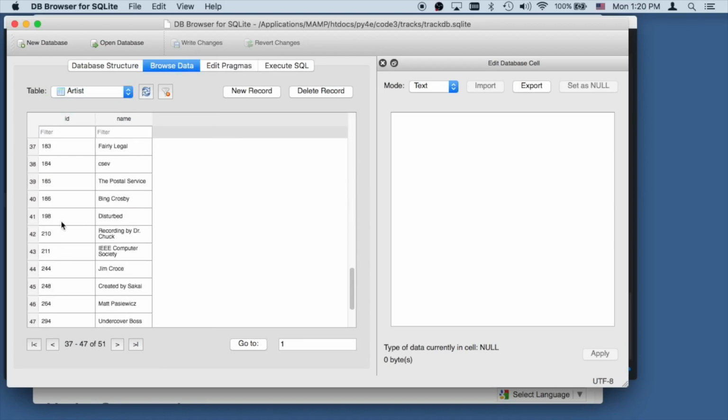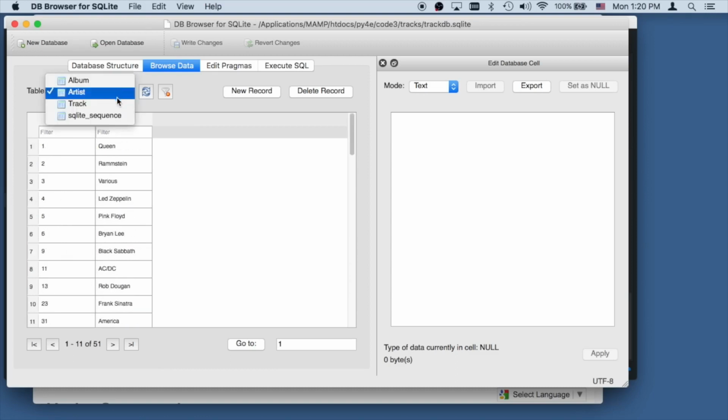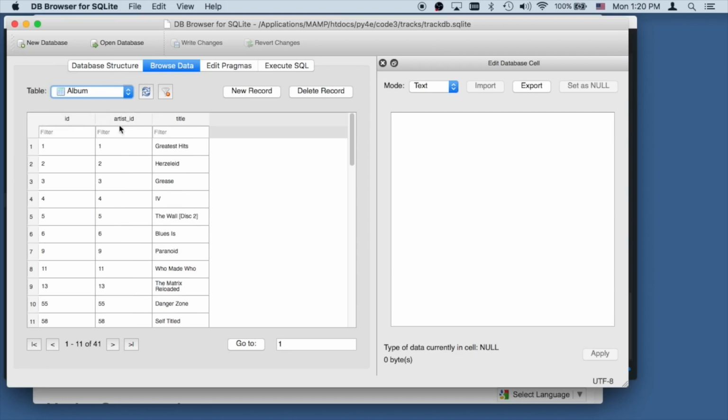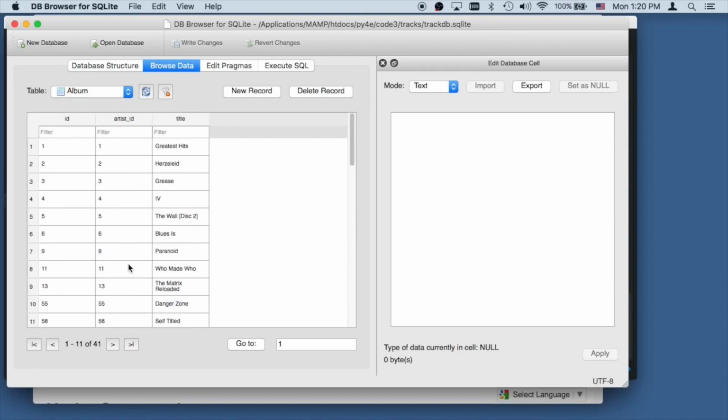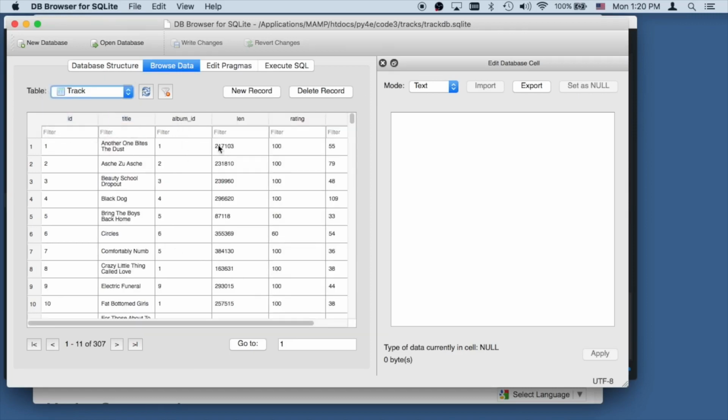Right, there's the artist names and primary keys. And then we have the albums, and we have the artist IDs. See the artist IDs, how nice those are. So we have the primary key here and the foreign key there, and then we have the title. And if we get to the track, we have the album ID, and away we go.